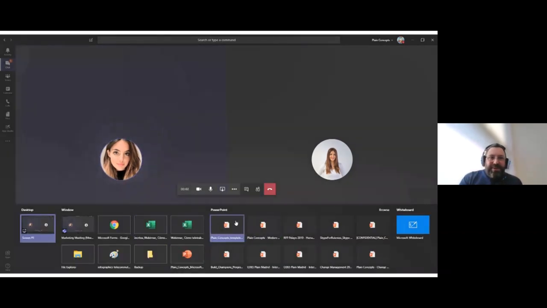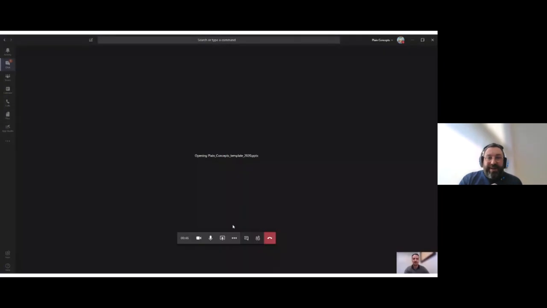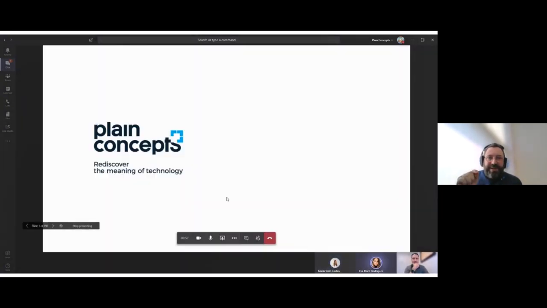So you can share PowerPoint files, not other documents, only PowerPoint files, right? And as you see, you can stop the presentation. You have all the controls to navigate.